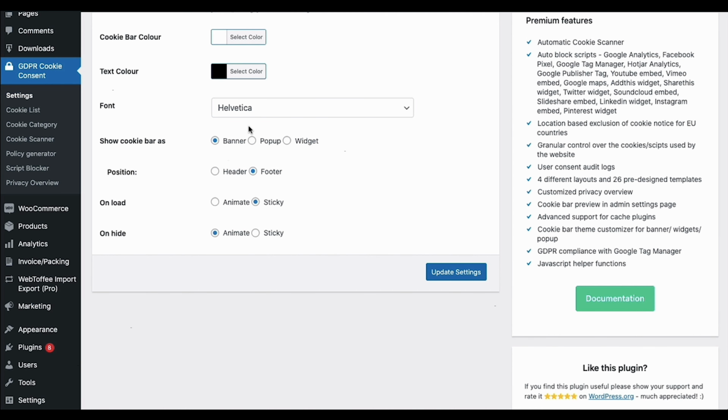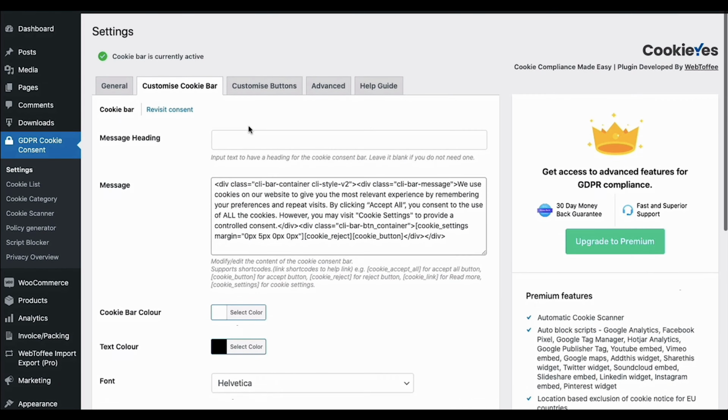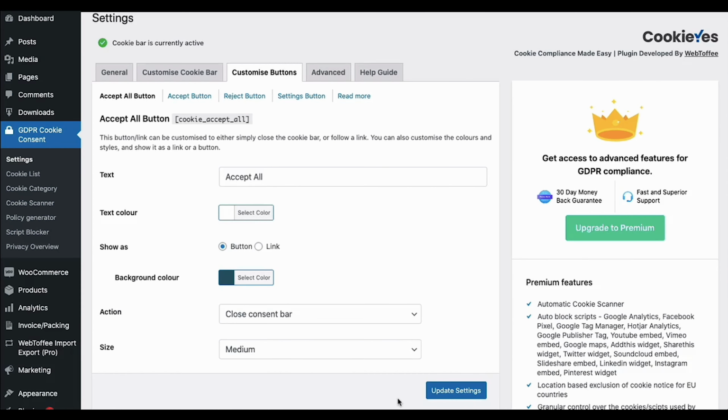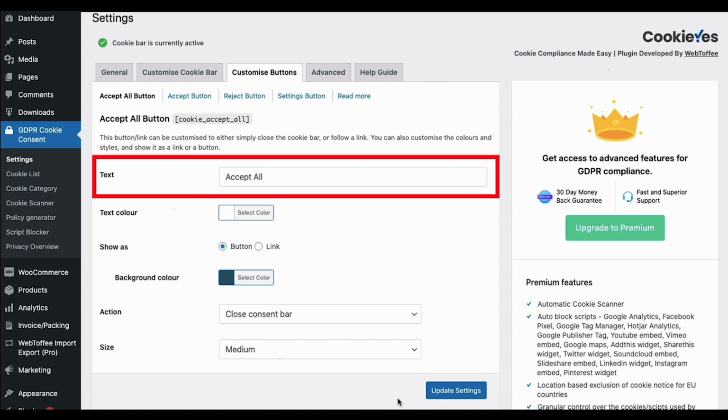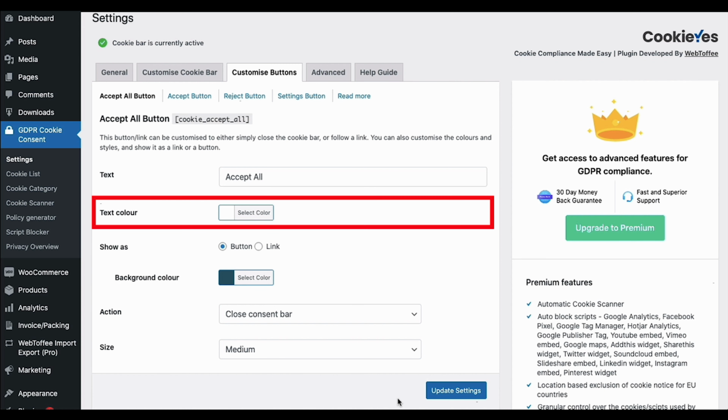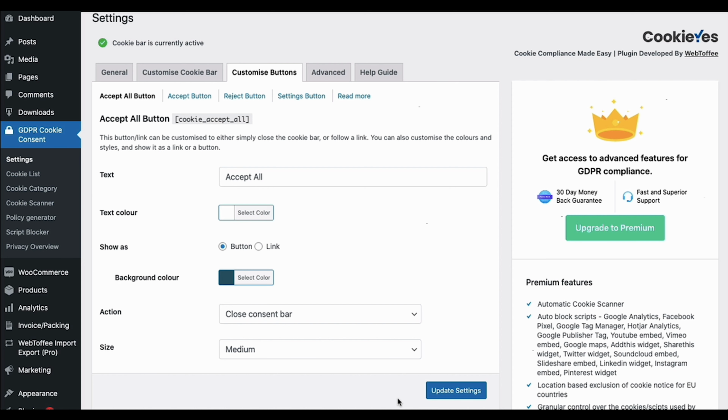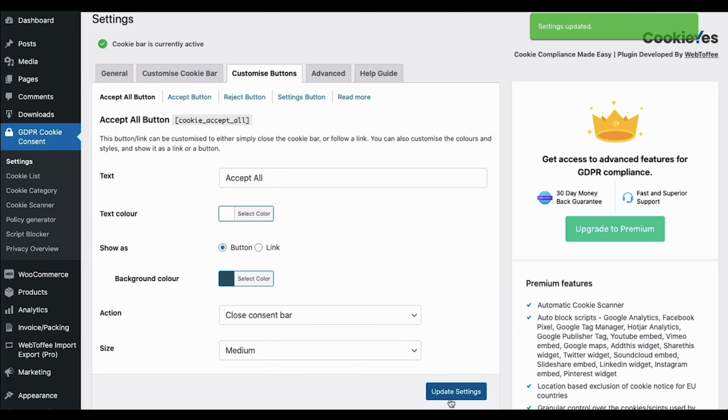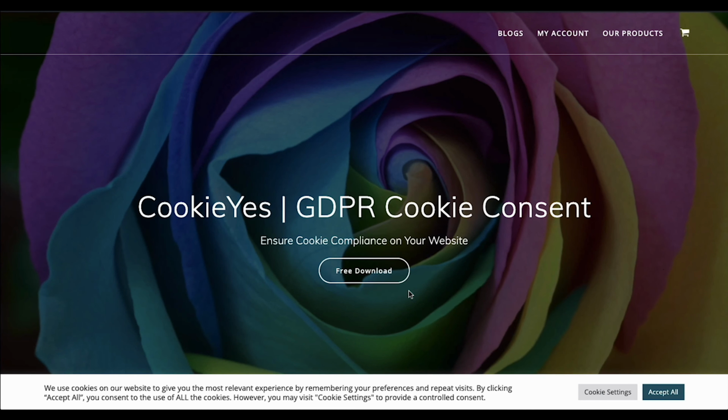Now comes the button customization part, which can be done by opening the Customize Buttons tab. You can do individual customization of buttons like accept, accept all, reject, settings, and read more. You can change button text, color, and also choose to show the button as a link. Once you are done, click the Update Settings button and go to your website's front end to view the newly created cookie banner.